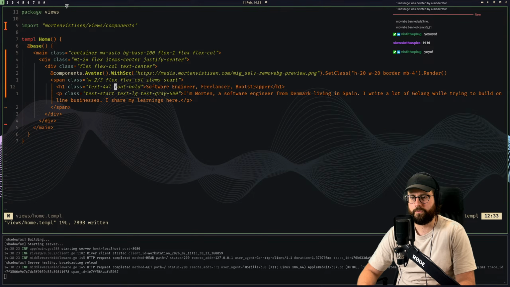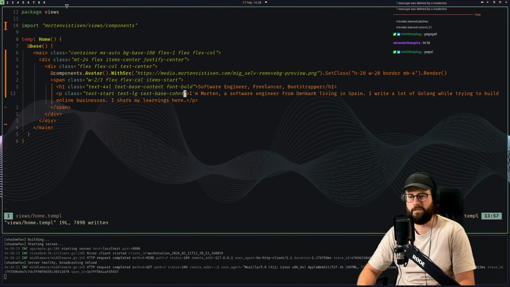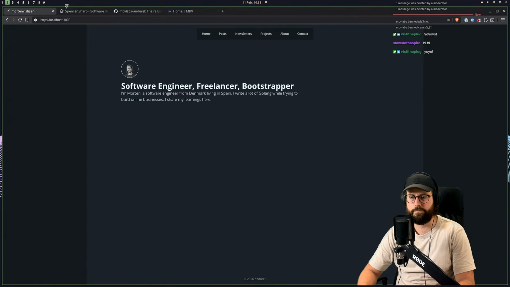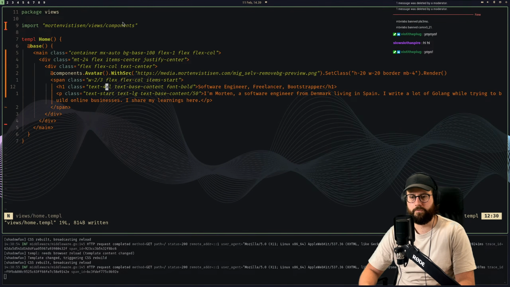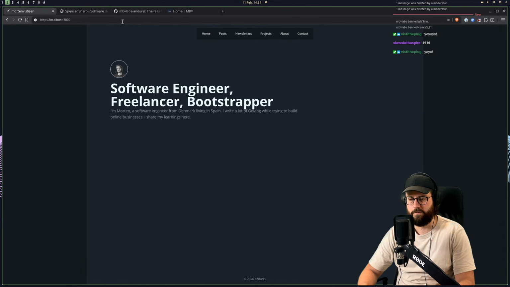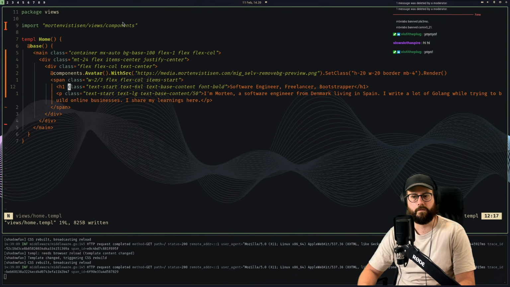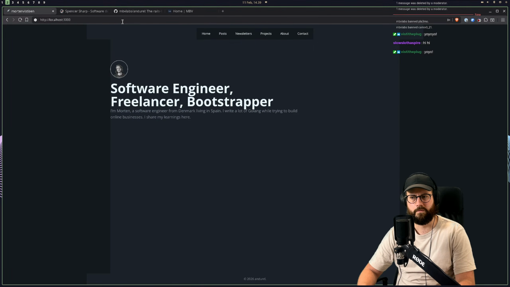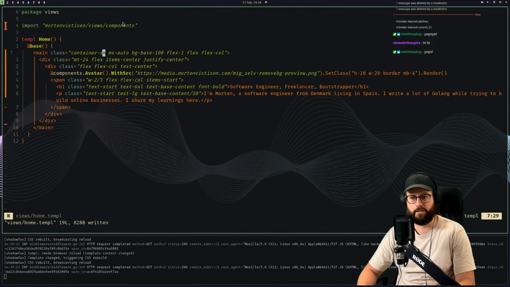Good. Text base content, and this one is going to be text base content again, but a little subdued. Probably do width 6 instead and do text start as well. Right. And what is it? SM? Yeah, I think that's better.